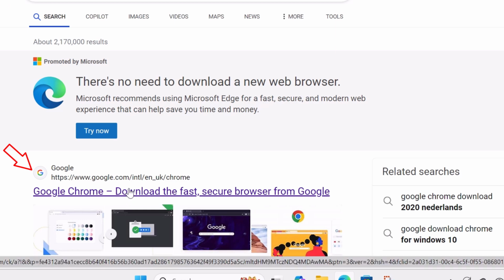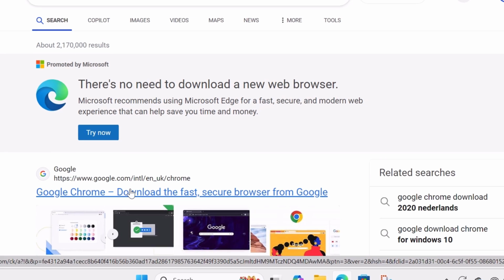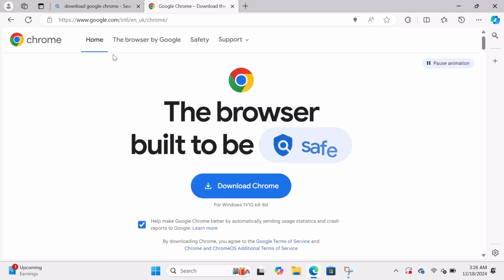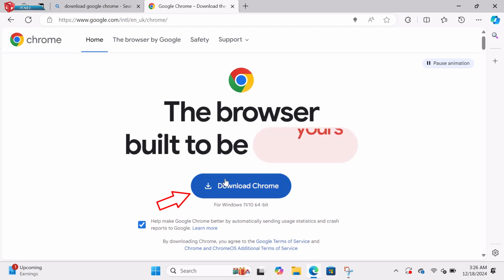Make sure to click on the one that says www.google.com to avoid fake or unsafe sites. Now that you're on the official Chrome page, click the big blue button that says Download Chrome.